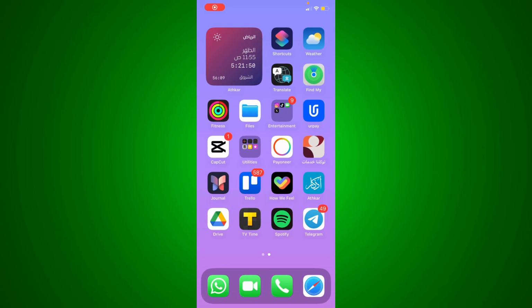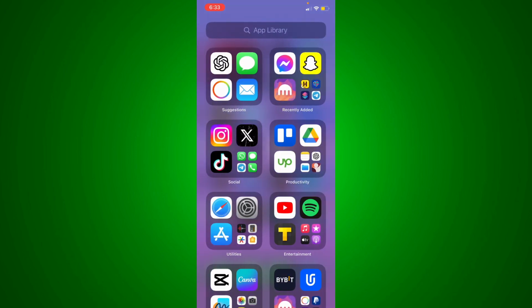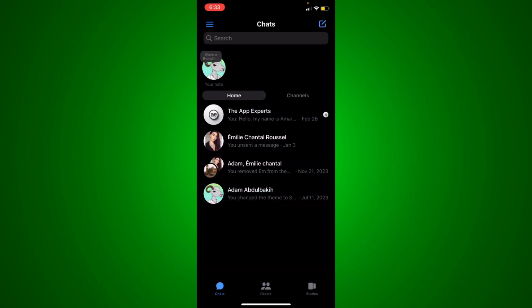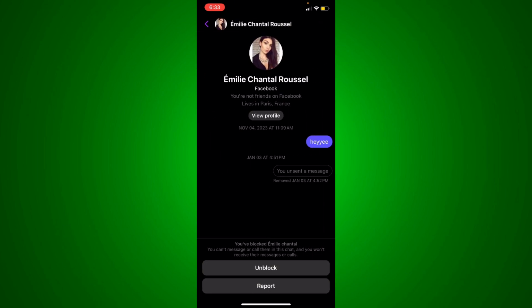How to recover deleted messages on Messenger. So basically, once you open up Messenger and log in with your account, you'll be able to see that maybe someone sent you a message, and you couldn't see it because that person deleted that message. So how do we recover it?